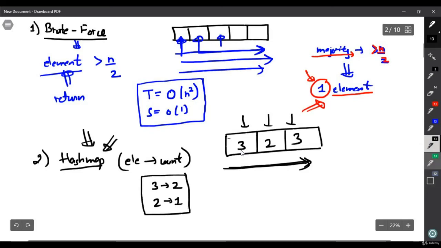Once the hash map is ready, we will iterate over the hash map. And when we are iterating over the hash map, we can check if there is an element whose occurrence is greater than n by 2. If there is, we will return the key. Okay, this is the key, so I will return the key. Very simple. So what will be the time and the space complexity?